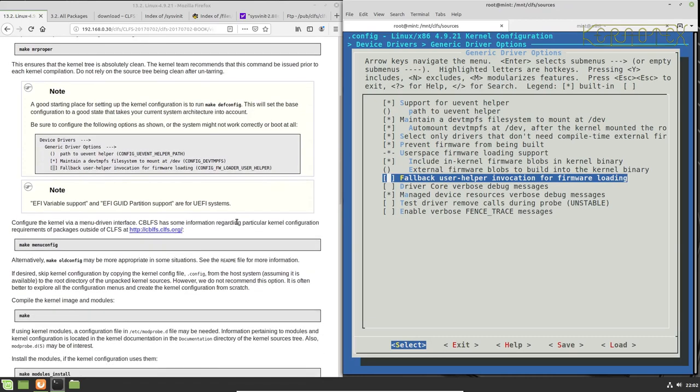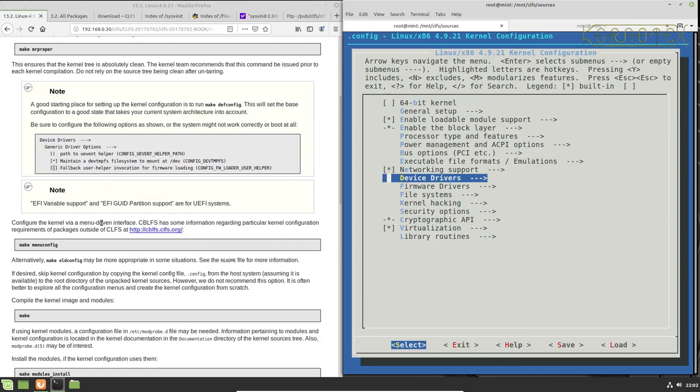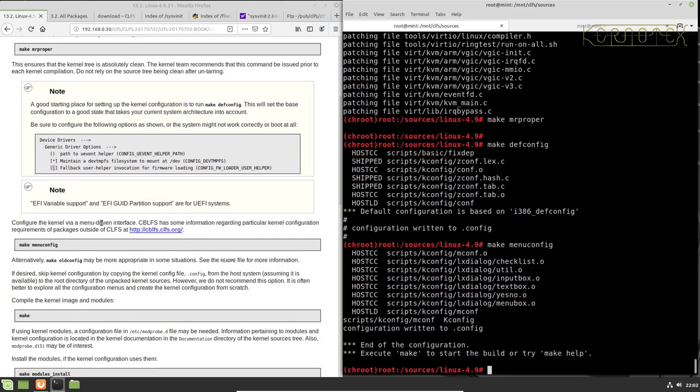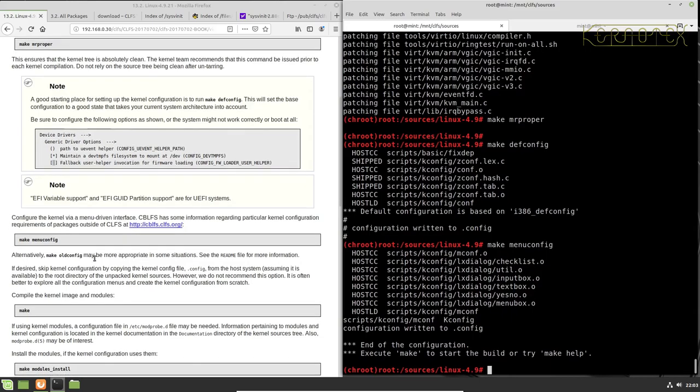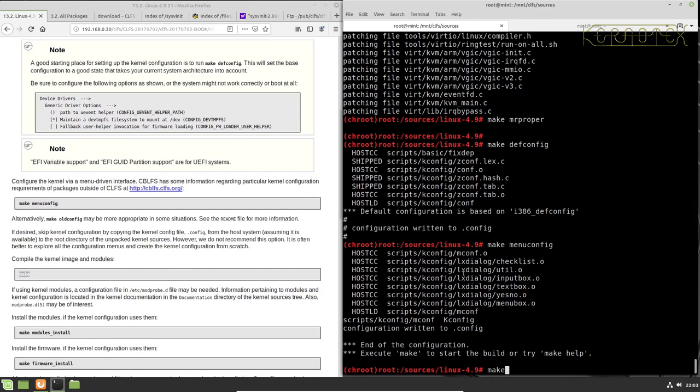So there's no other options that it's saying we need to check, so we can exit now. Yes, we do want to save the configuration, and we can now build a kernel.